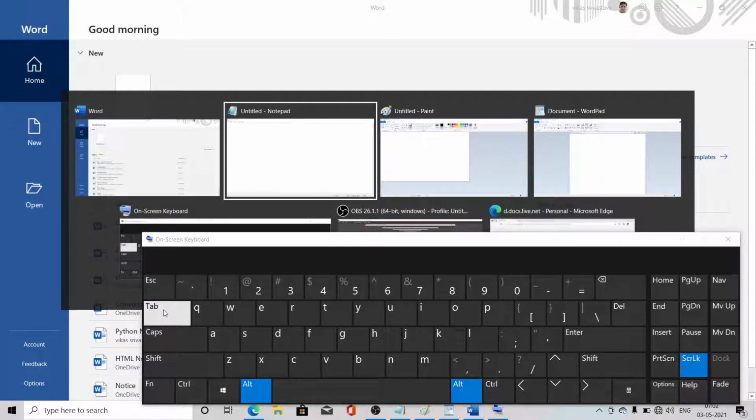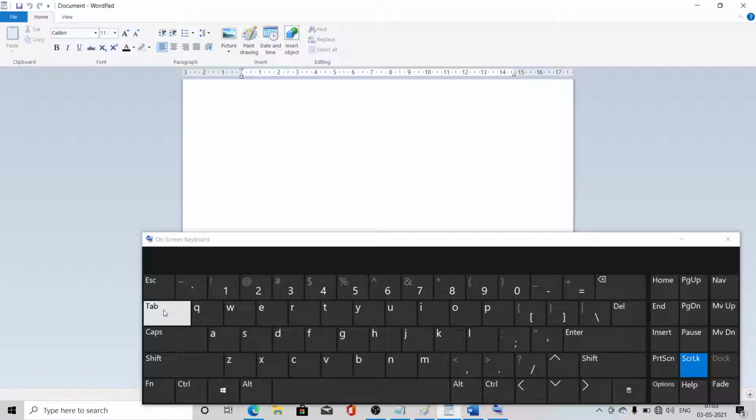Again I will press the Tab, it will show the MS Paint outline. Again I will press the Tab, it will show MS Word. Yes, clear. I want to work on WordPad, so I will release the Alt key. So that is the Aero Flip 3D feature. By that you can see on which window you want to work.